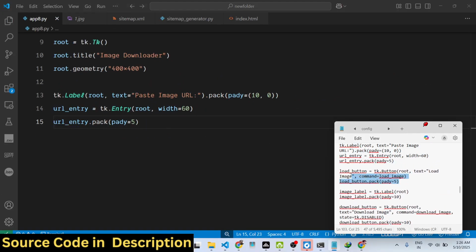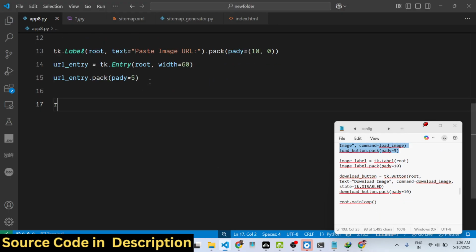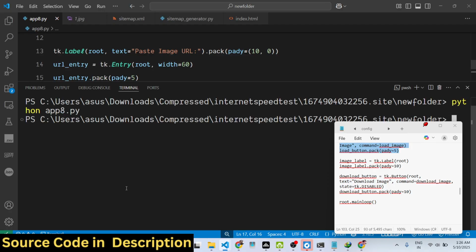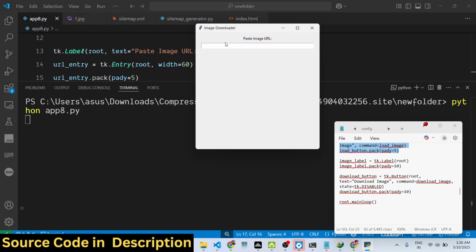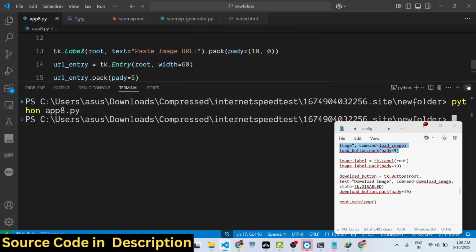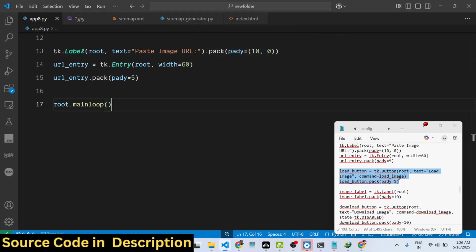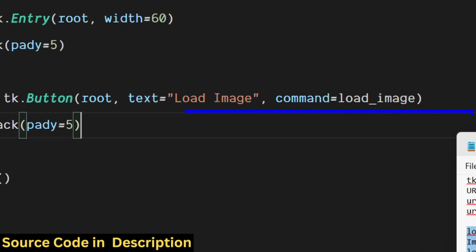After that we will have a load button. Now to see the result, we can simply call root.mainloop. As soon as you run this application, you will see this input field showing right here. Now after that we just need a simple button so that the user can submit the form. So we will have a load button first of all. As soon as you click the load image button, the image will be displayed.